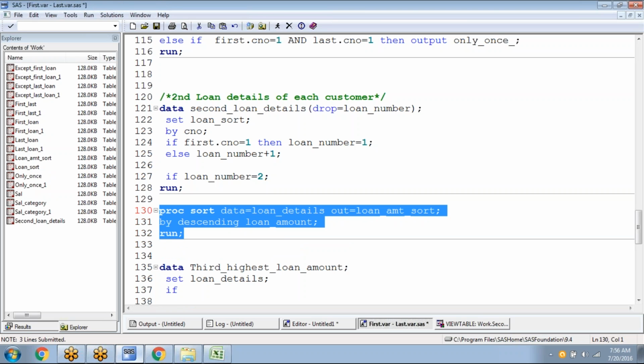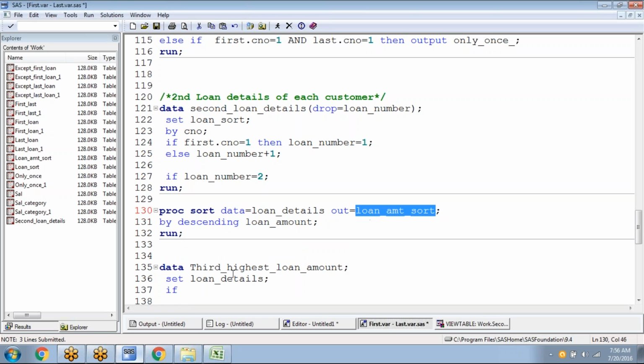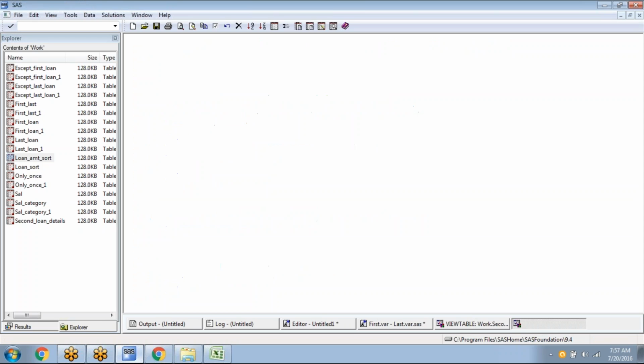So I have sorted, and after that use this data set and assign the numbers if first dot, or you can simply not use first. I mean, you can create a number, something like that. Let me go to that third highest. Where is it? Okay, loan amount sort.